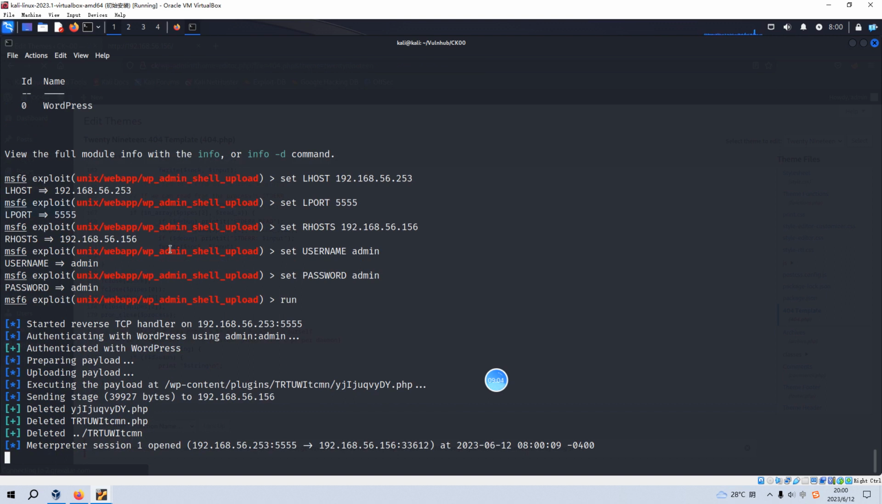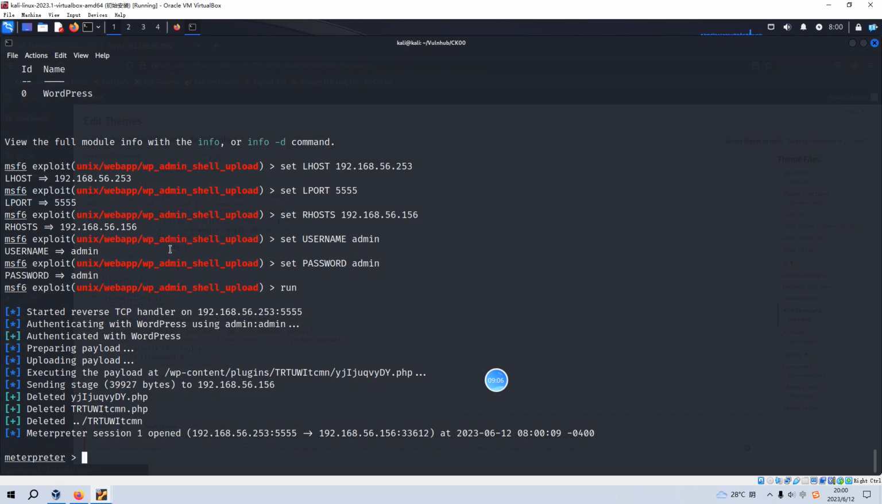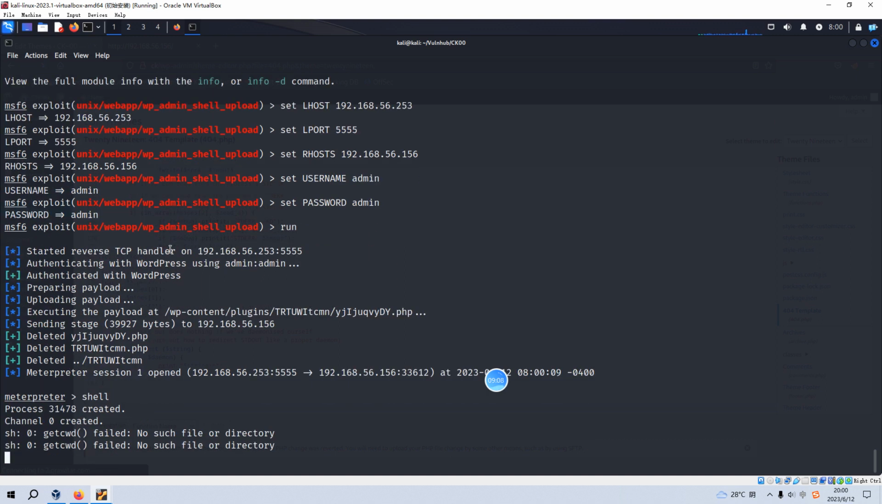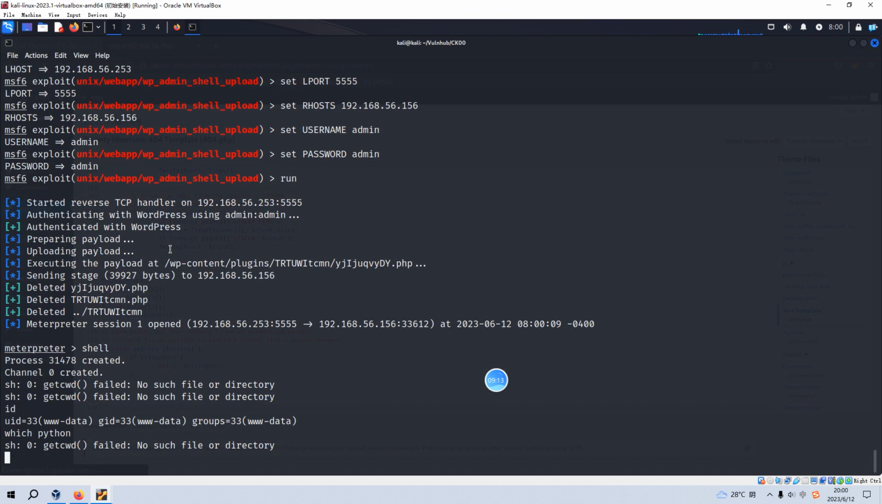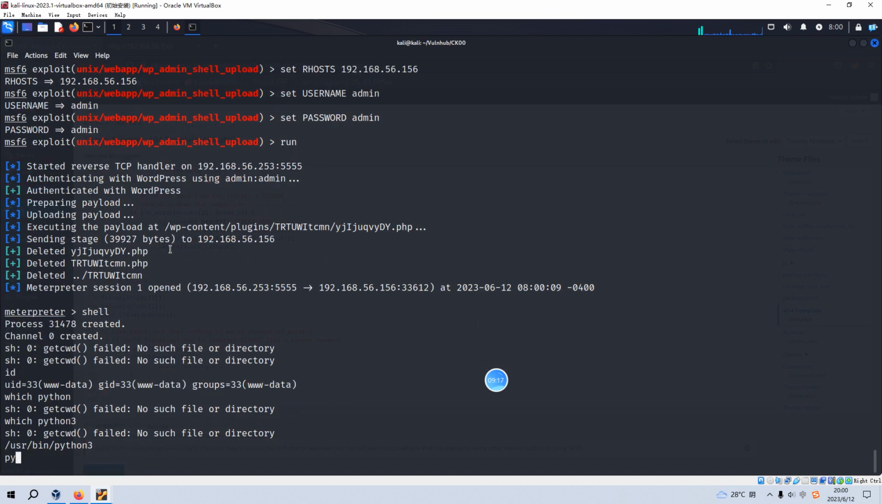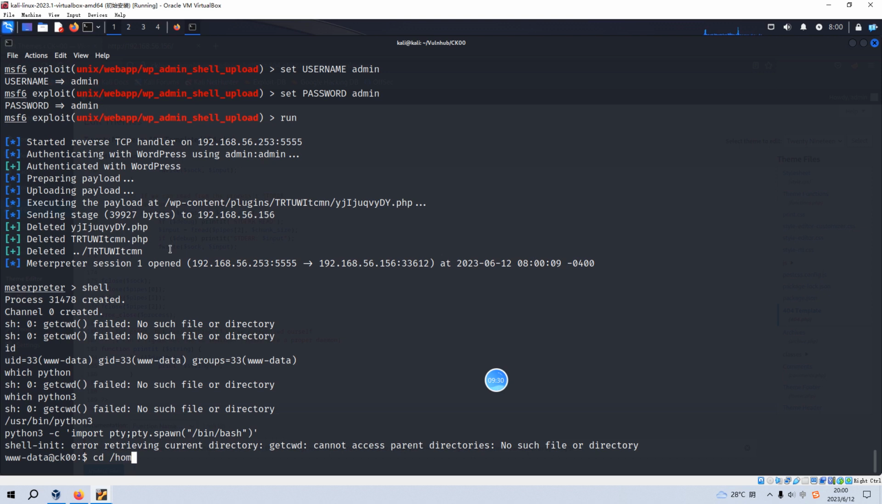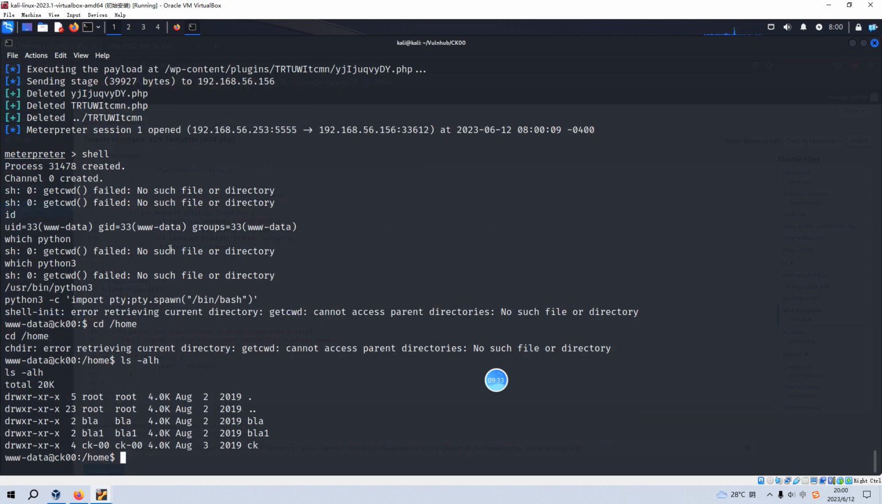The Metasploit session 1 opened, and now we can go to the shell, and we can check the ID, check the version of Python. Python 2 is not installed. Python 3. Okay, we can go to the home directory and then do some very basic enumeration.